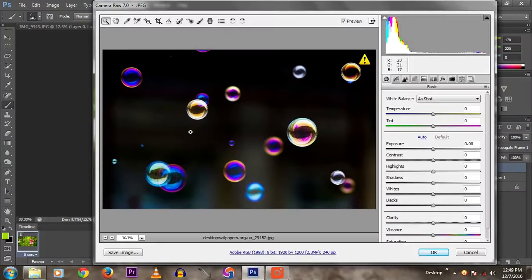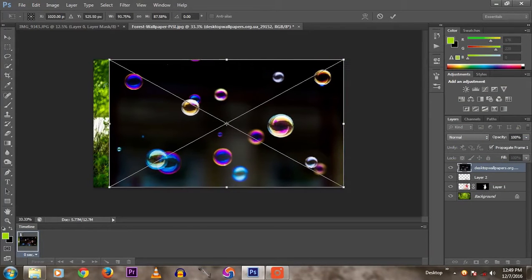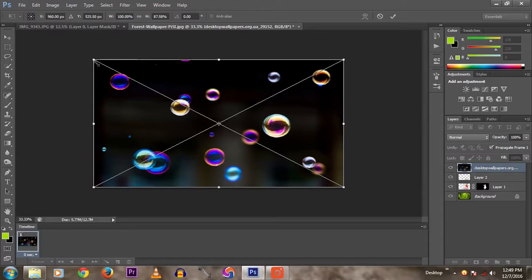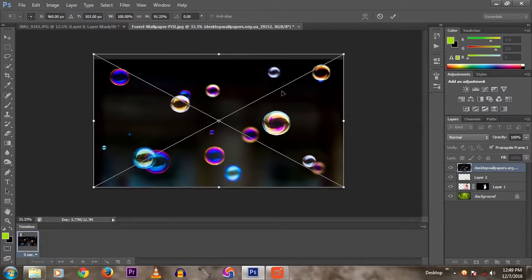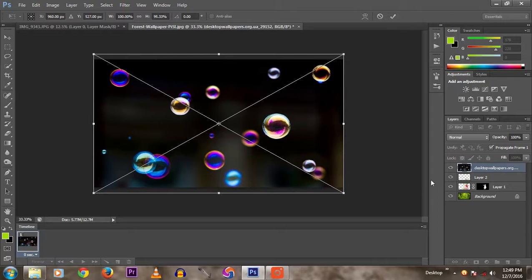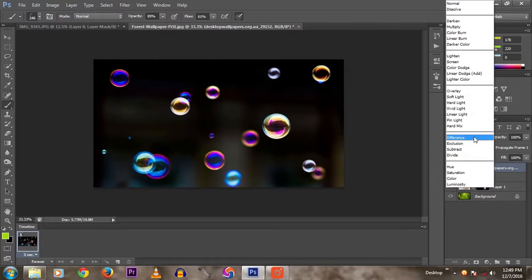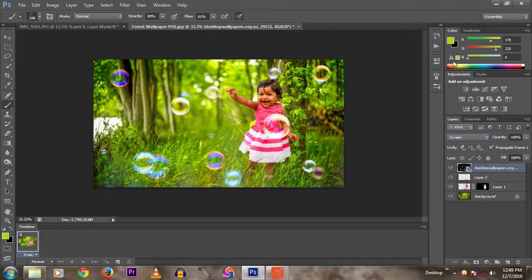Apply a bubble layer. Okay. Resize the layer to fill the screen. Then change the transform mode to screen. Now we get a nice look.